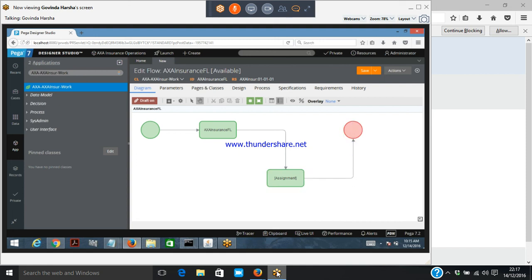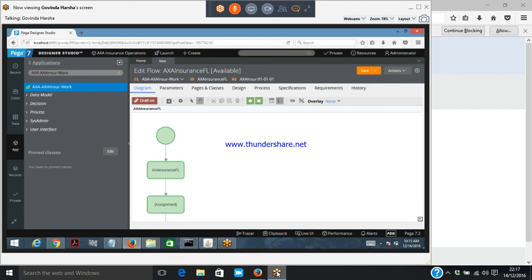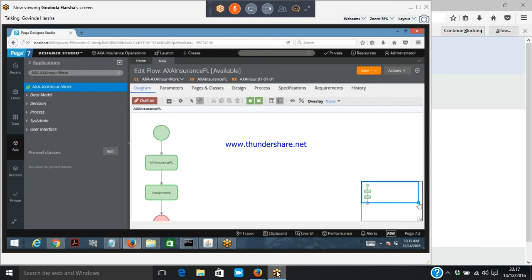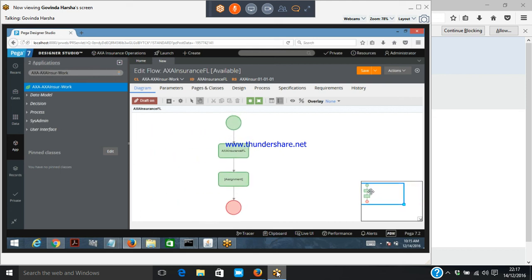So I want to align it properly. I can right click on the ground, layout, align horizontal, align vertical. The preferable direction is always vertical. So this is the flow which you need to create.